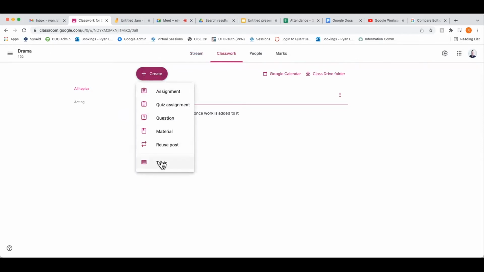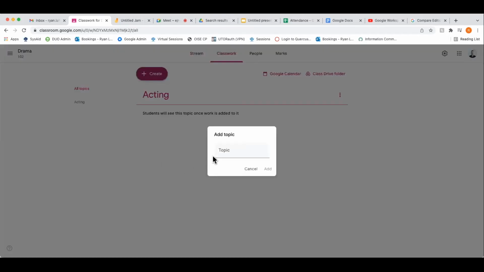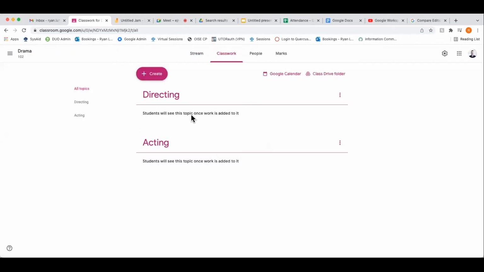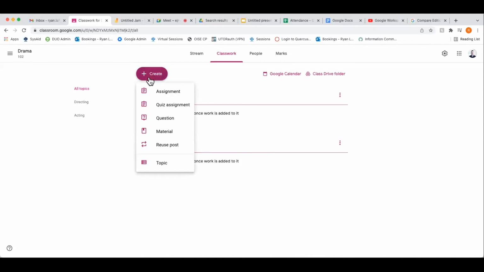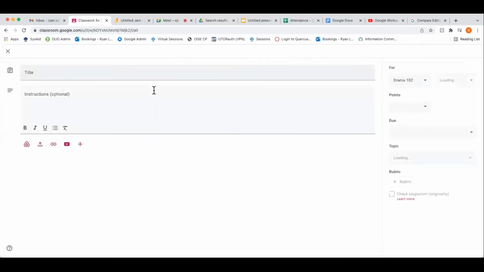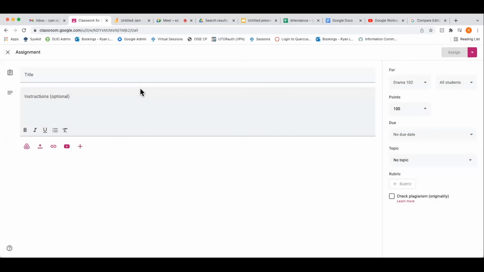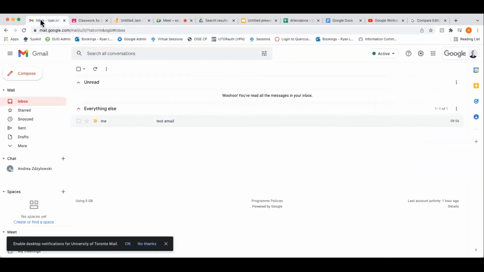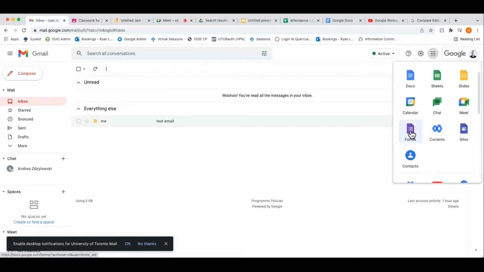I might add another topic for directing. And so you can actually start adding content underneath each section or each topic. So you can start adding assignments, etc. Assignments are essentially Google Forms that are found within your Gmail. So if I go to Gmail here, and if I click the drop down, I can choose Google Forms.